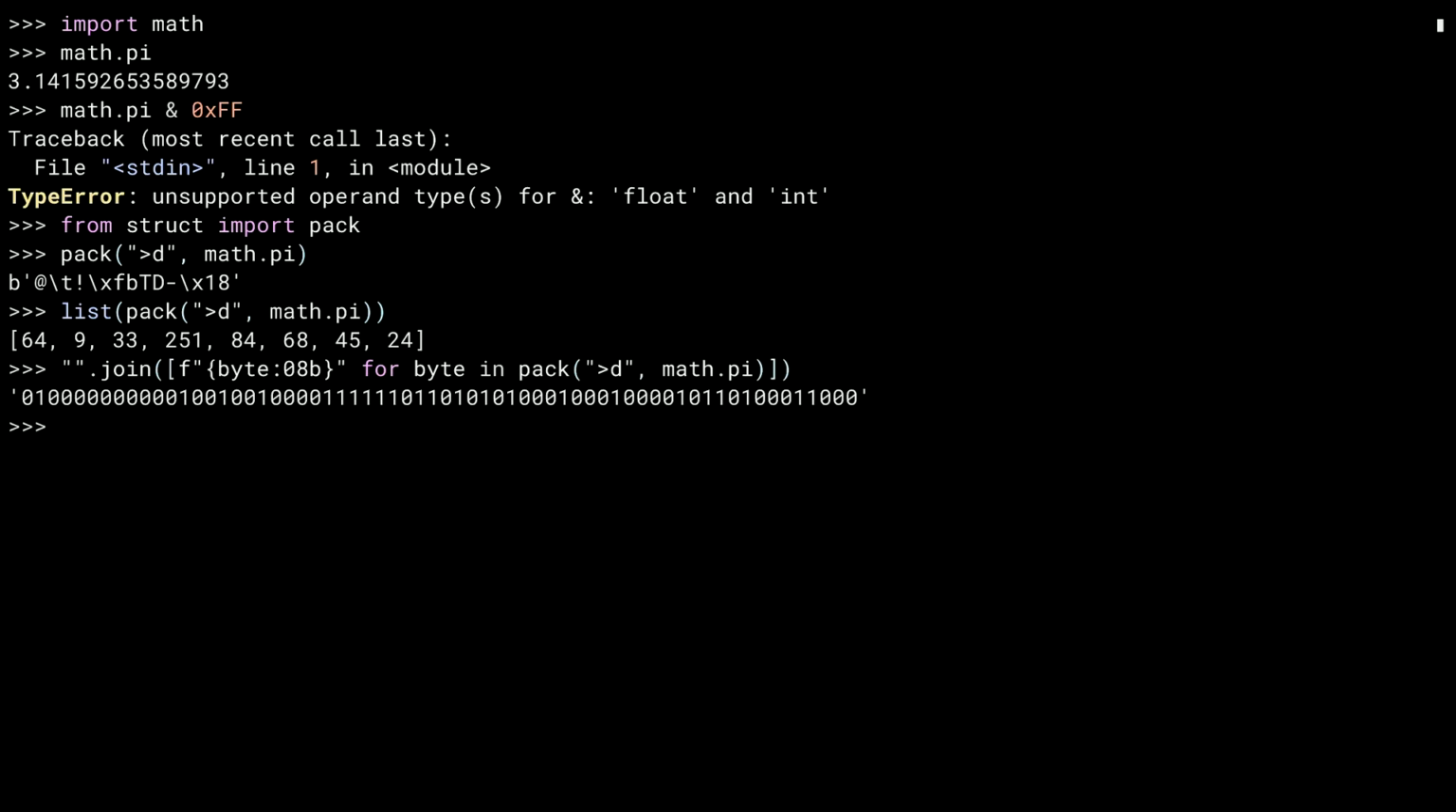This loops over every byte inside of the list and prints it out using the F string. The result is the floating point approximation of pi in binary. Well, technically it's a string with the binary digits inside of it, but you get my meaning. Pack goes forward, you might guess that unpack goes the other direction.